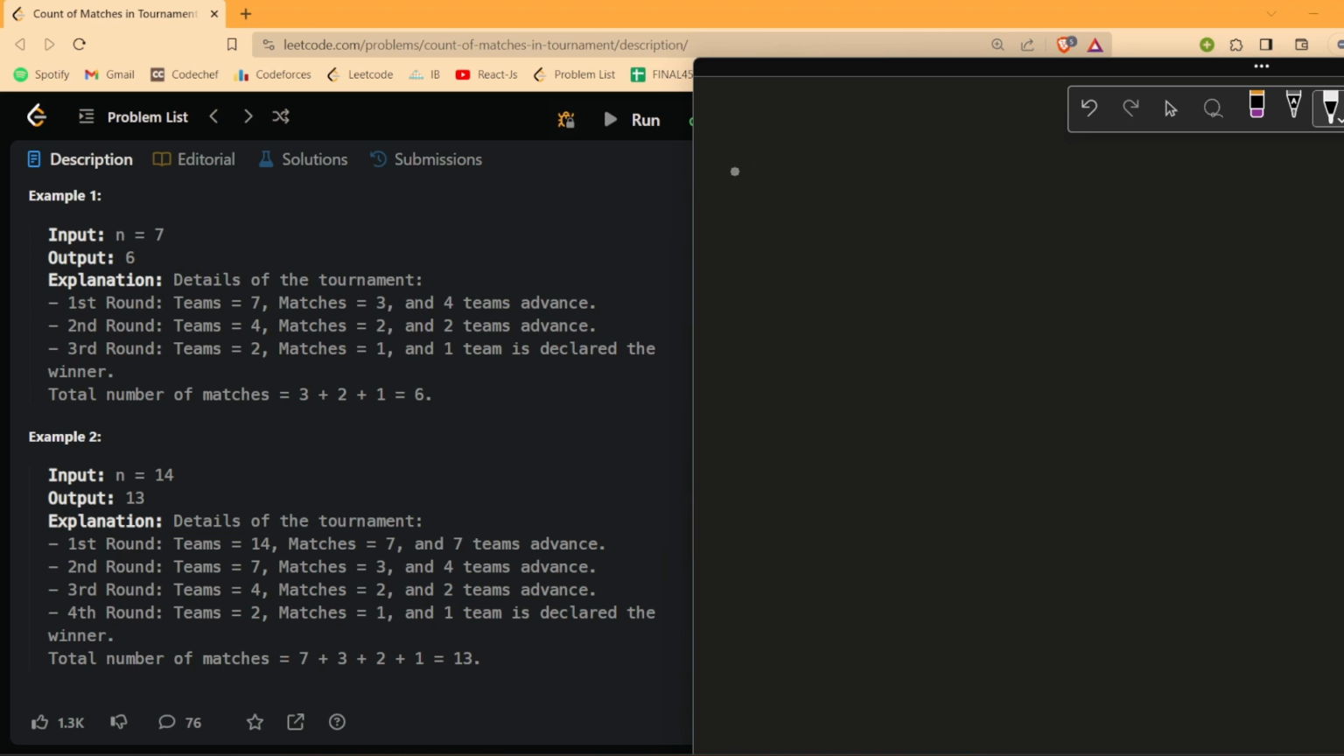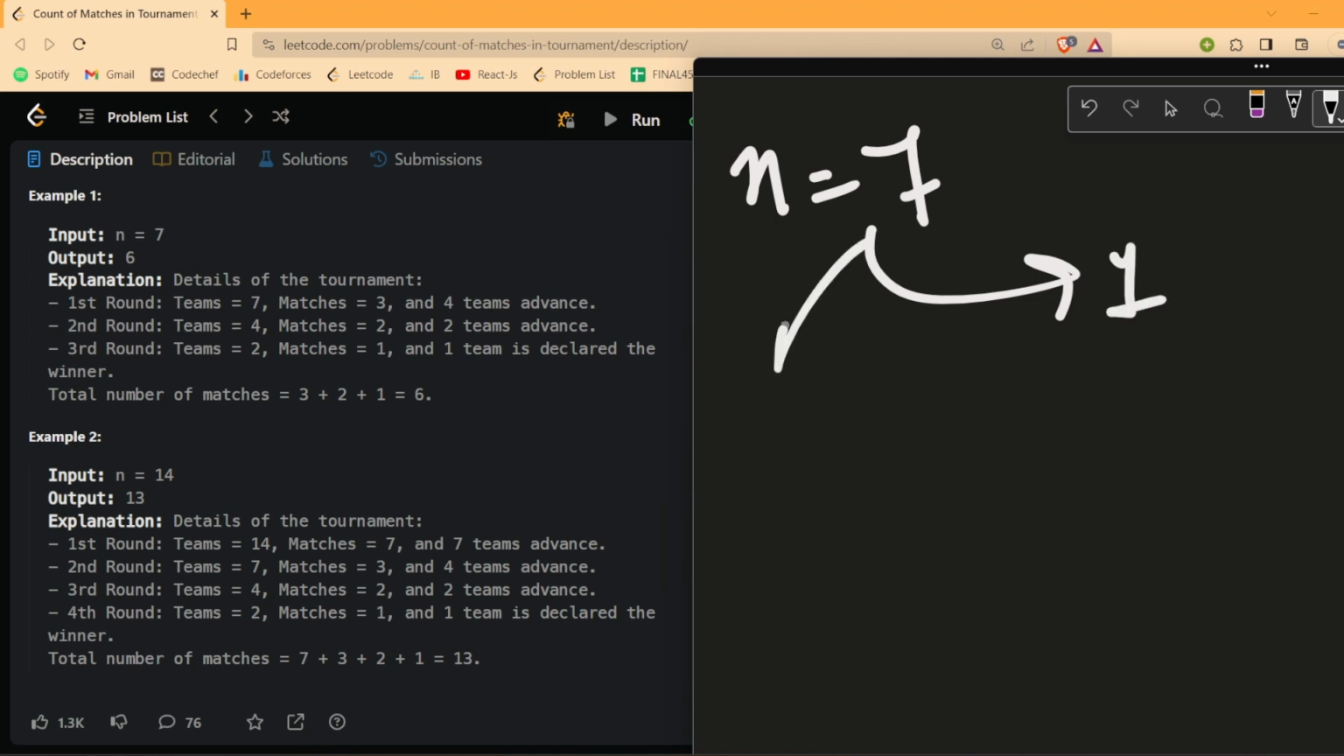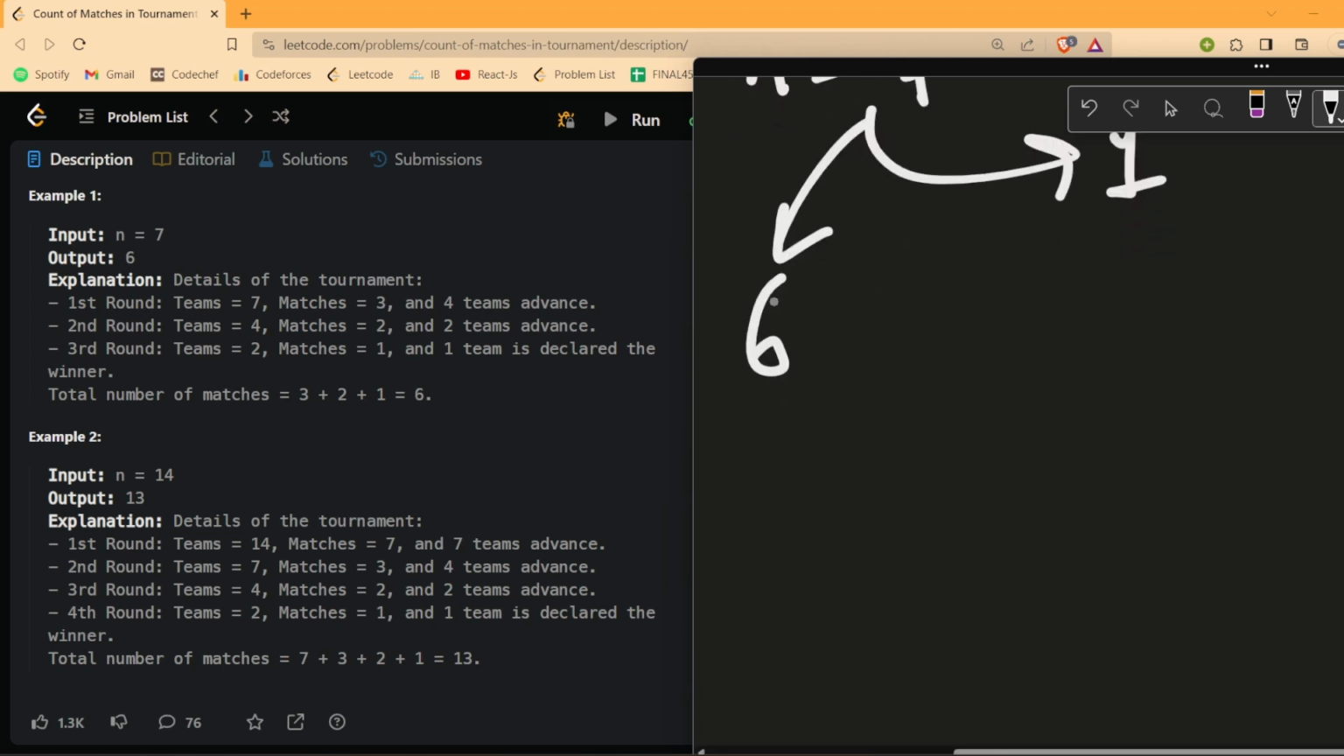Let's say in the first example our n is equal to 7, that is odd in this case. As they have told in the question, if the team count is 7, randomly one team will go ahead in the next round. So the rest of the teams that are remaining are 6. Now we can pair up the 6 teams, so 3 matches will be there.